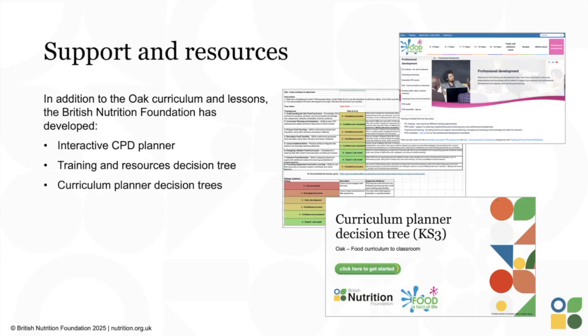The other one is the training and resources decision tree, and that's almost like a PowerPoint, but it's an interactive PowerPoint, so you're guided through as you go, and that will talk about the different training that's available through Oak or through BNF on behalf of Oak, but also the different resources that are available to you as well. So if you're short of time, that's one way to go through very quickly, and it's a bit more fun and engaging too.